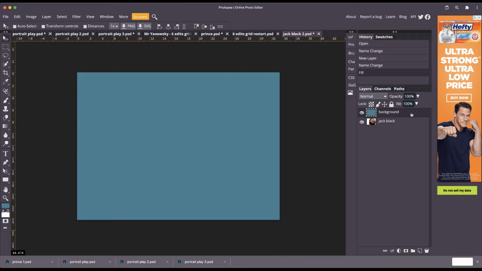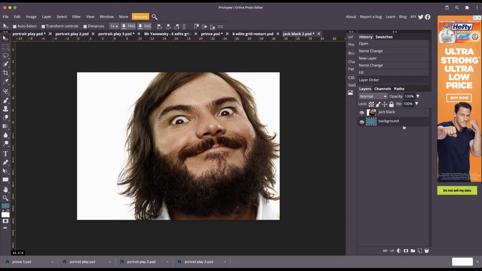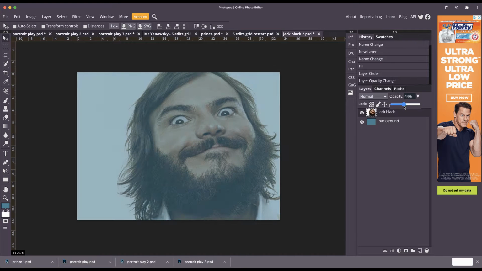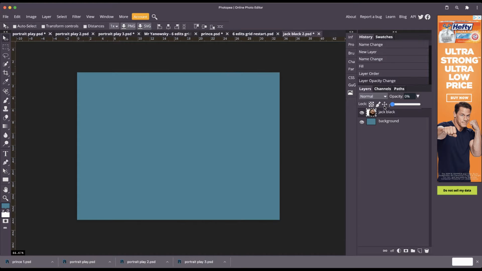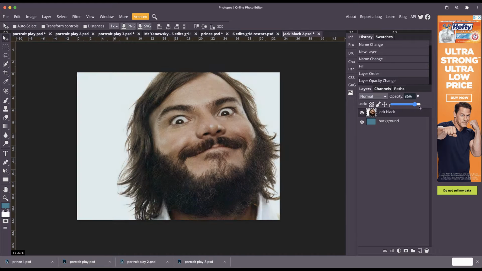And now I can put it back behind Jack. All right, so make sure you fill the layer with the color and put it below the photo. Now we can't see the blue because we've got a fully opaque Jack Black layer right here. See, 100% opacity. If I change it to less, you can start seeing the blue, and when it's completely transparent, you can see the layer below, right?